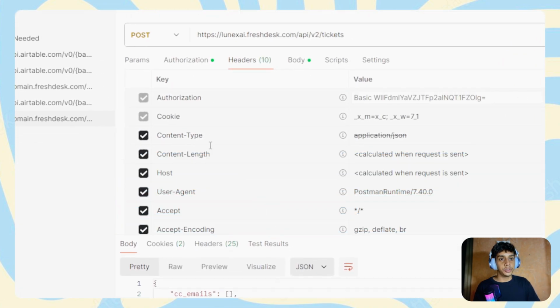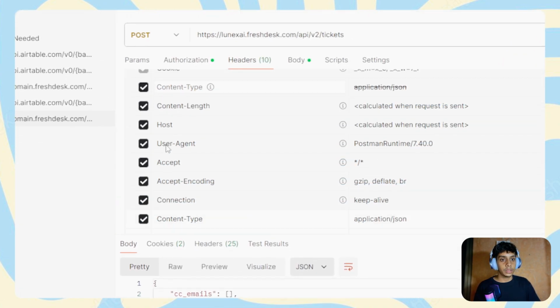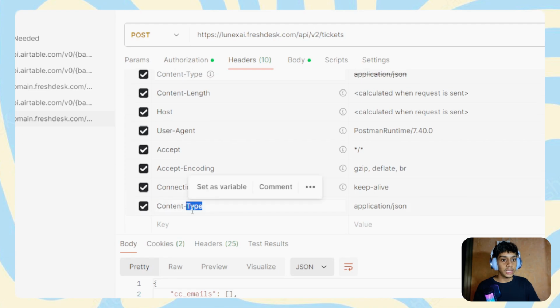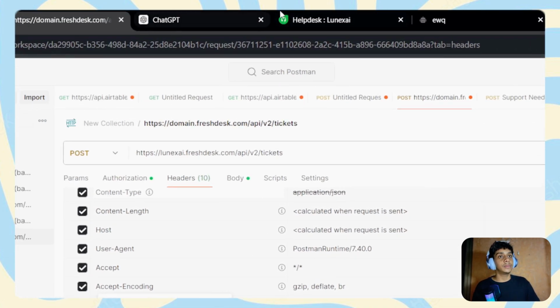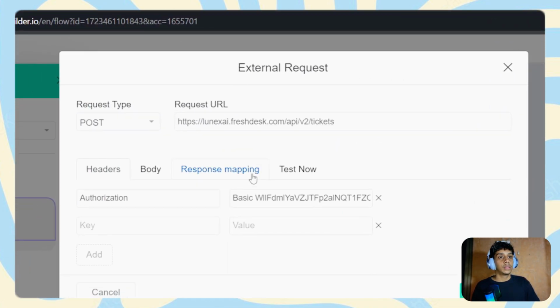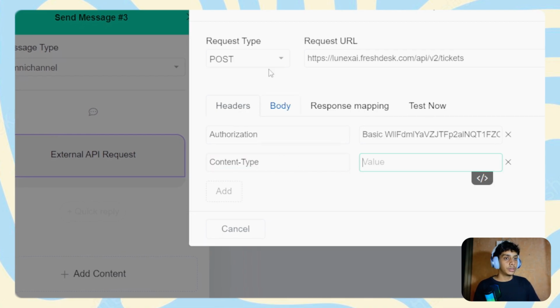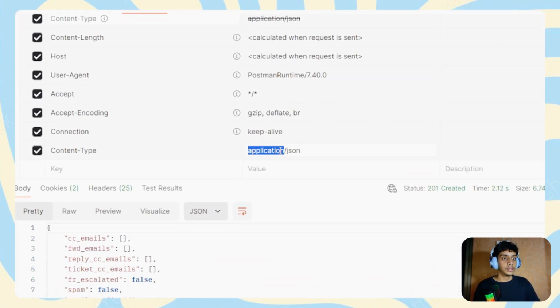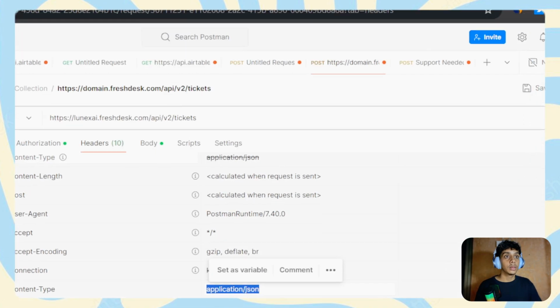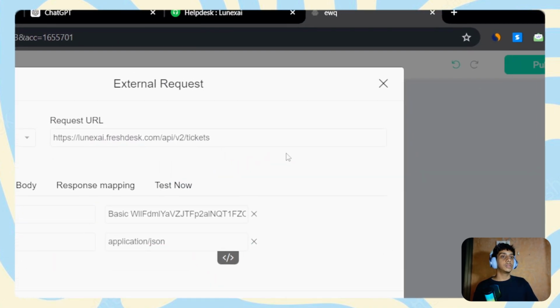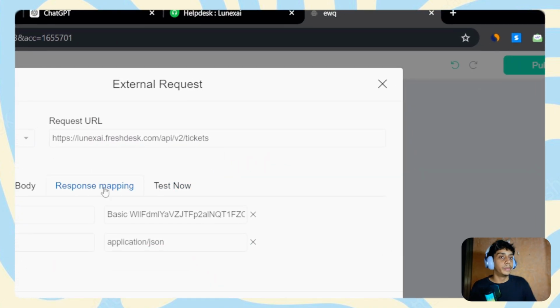I just need to reduce this. I'm really sorry, bro. Okay, so content type is application JSON, and it can be application JSON as well. Application JSON, and response mapping.